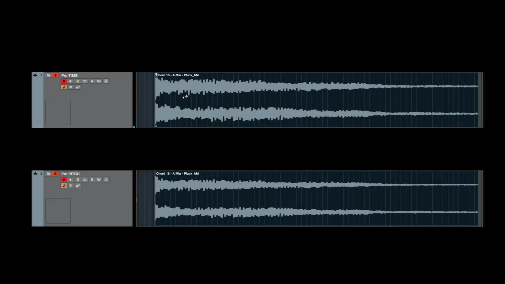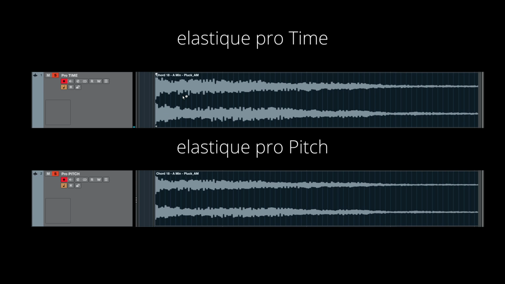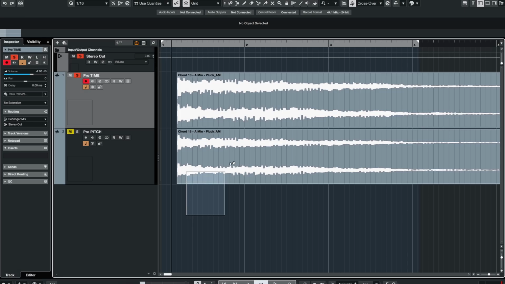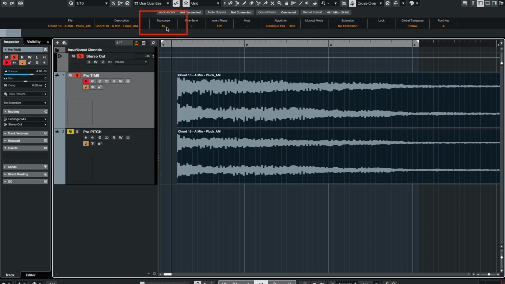I noticed a small difference at the start of the sound. The time sample sounds a bit more stretched at the beginning transient compared to the pitch sample. What happens if we also pitch shift both samples?